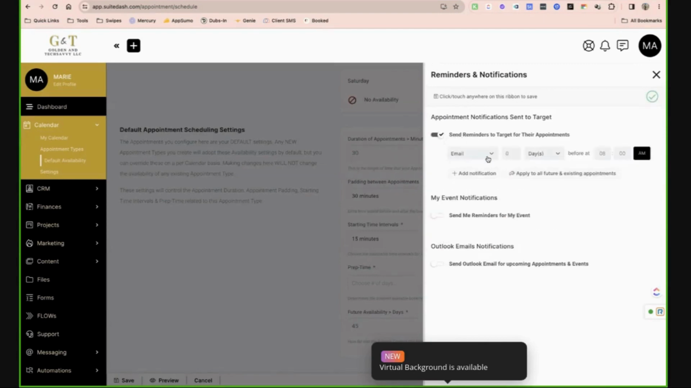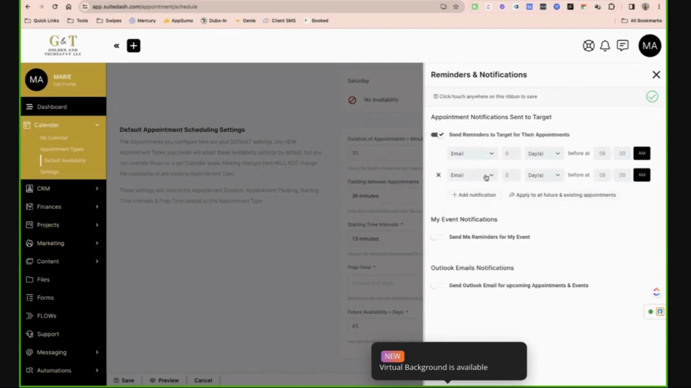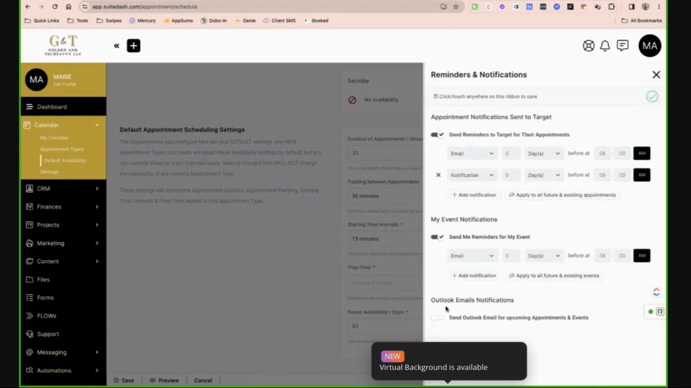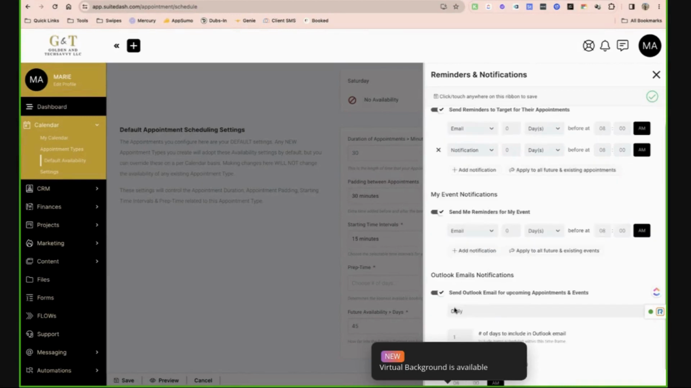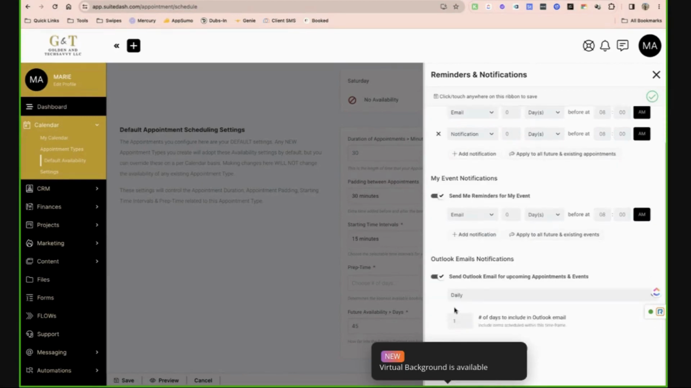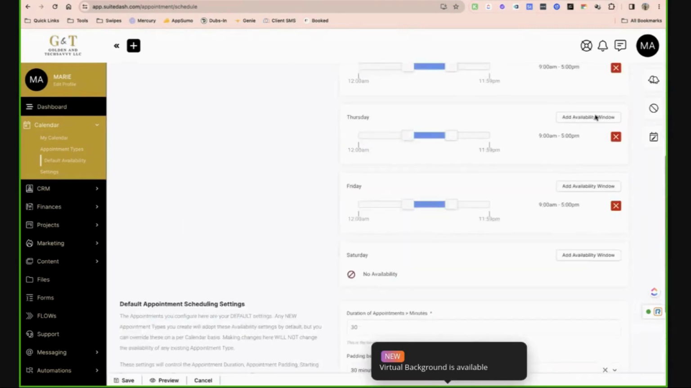I like to do this at default. So at default, I would like to send an email. You can also add a notification and send just the notification itself. You can do this for all your existing or future ones. So it's pretty easy to use, and I love just being able to have the Outlook email notifications that give me a visual of what my schedule is going to look like for the next day.